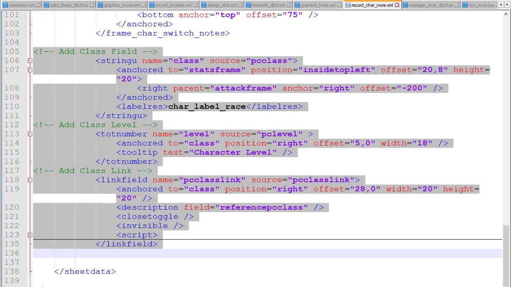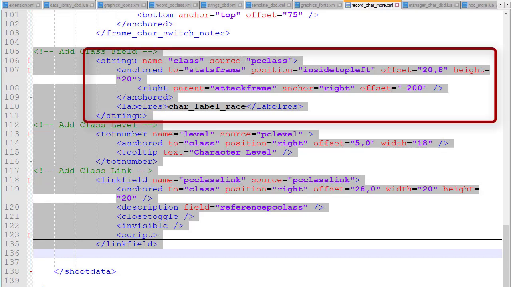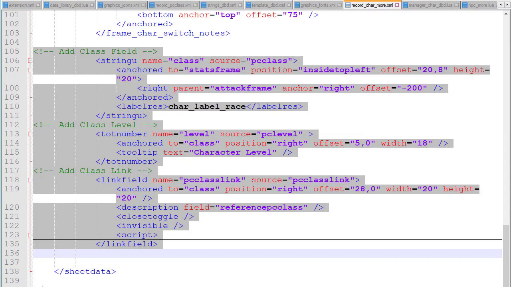Next, I'm going to create 3 new objects. The first one's going to be a string_u, and that's going to hold the character's class, such as fighter, cleric, elf, dwarf, etc. You can see there that we've anchored it to the new stats frame. I've given it a label resource, and that'll be stored in the strings.xml file.